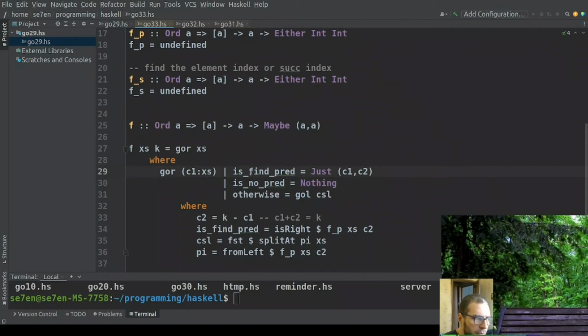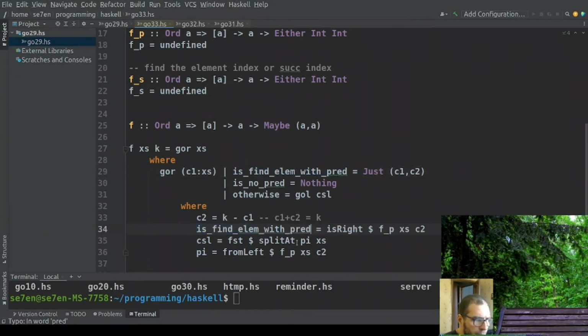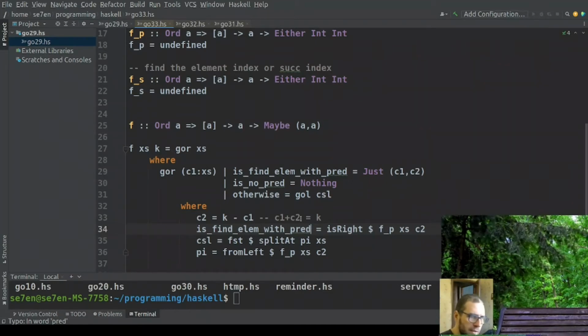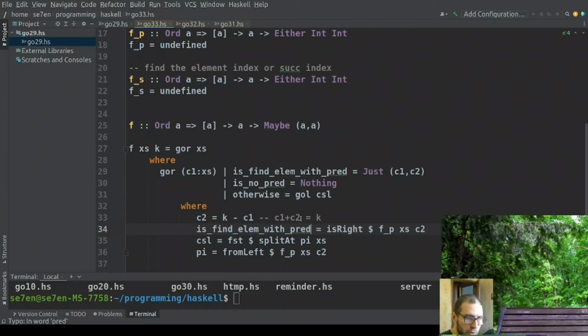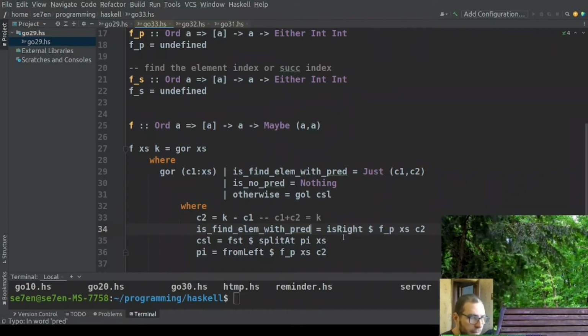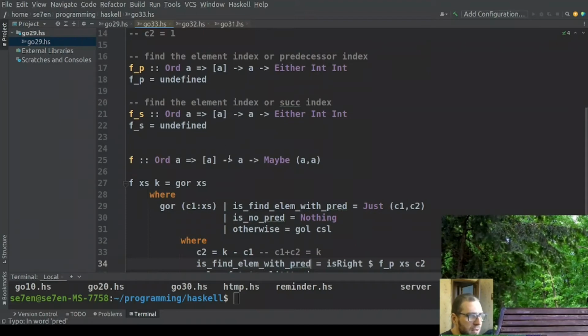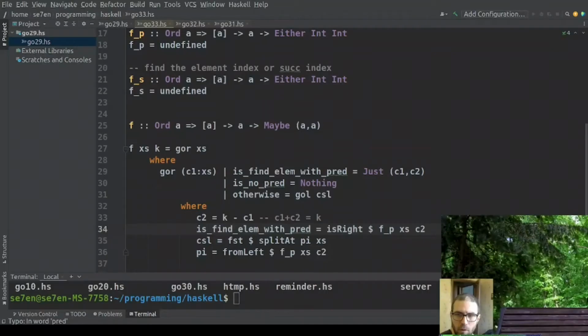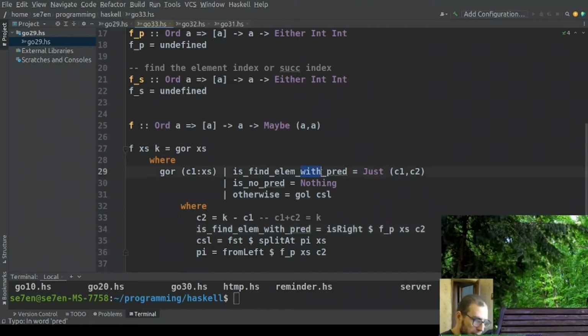And I want to rename this a little bit. Here we are saying that we find the element with predecessor. So actually this searches for the element here, but also wants to find our predecessor if we do not find the element. So with some kind of binary search, I will talk about it a little bit later, which we will use in this find predecessor function. Actually, a better name here is find element or predecessor.